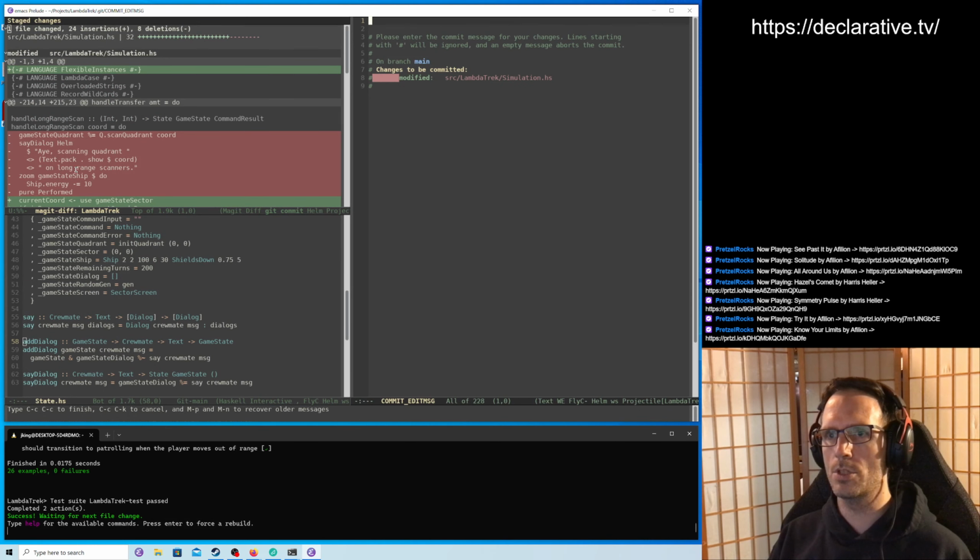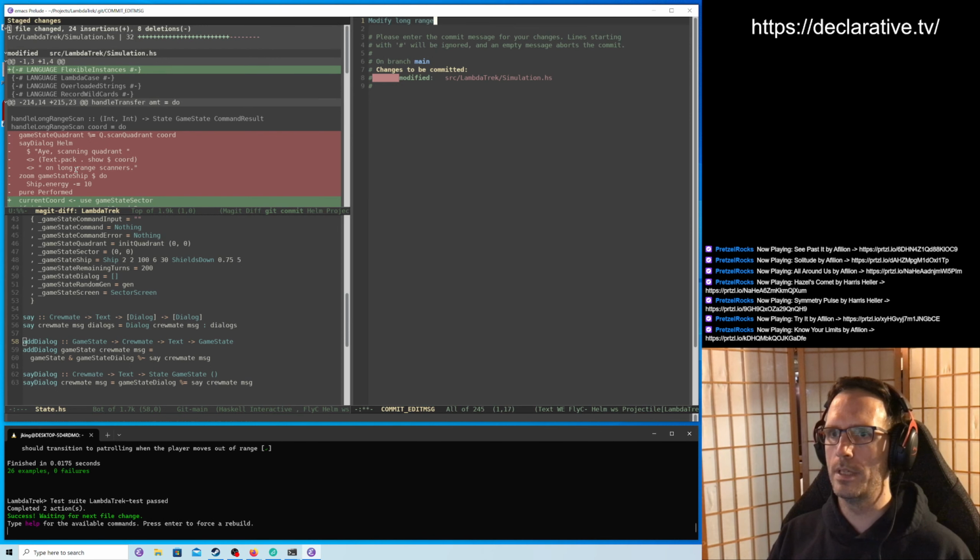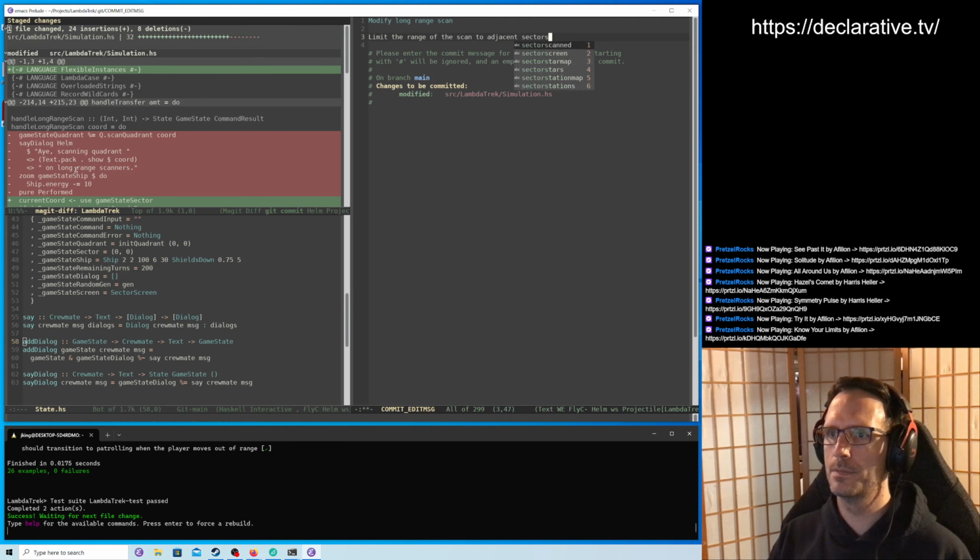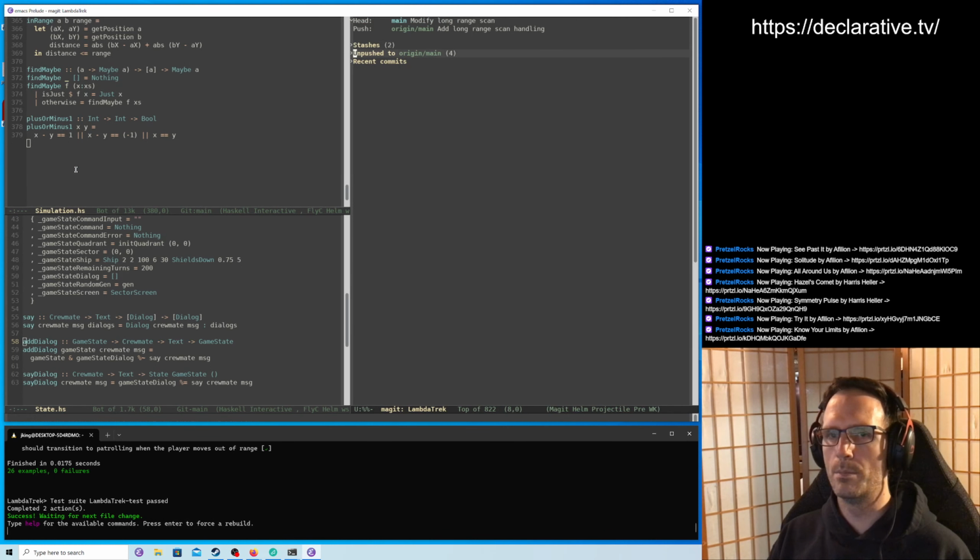So with this change, we'll modify long range scan to limit the range of the scan to adjacent sectors. Boom.